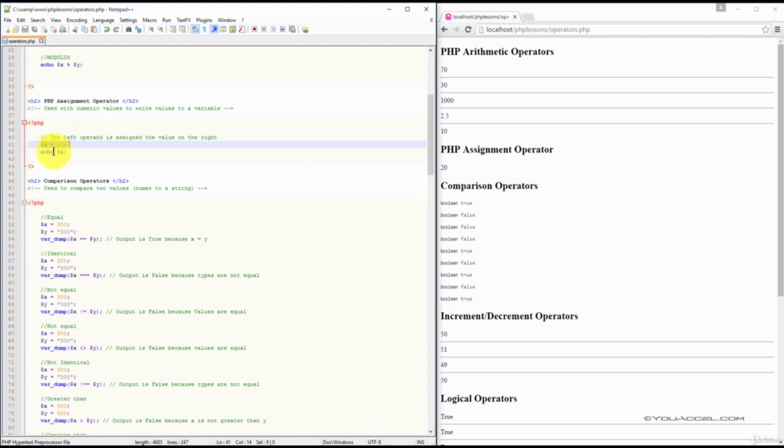In this equation, we have variable x, and we use a single equal sign to assign the value 20 to x. So if we were to create an echo statement and output the value of x, it would be 20. So we've set the right expression, we've set that value to x. And that is known as an assignment operator. It assigns the value over.